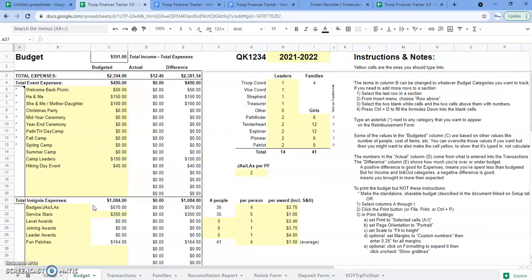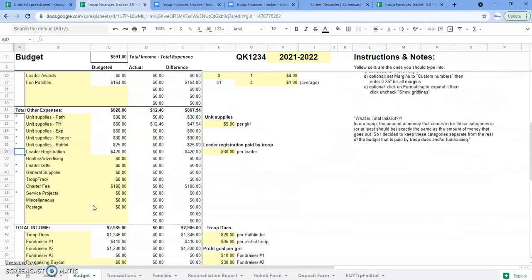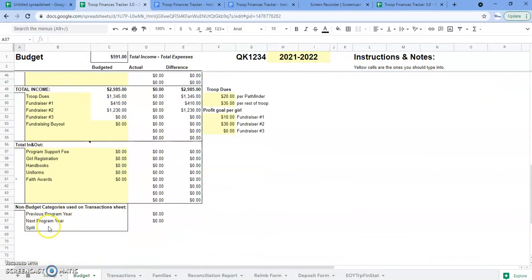There is one more thing I'll mention if you want to keep watching, what these little things at the bottom are for. In fact, these things should be yellow because they don't have to be in here. This is just something I did. So split has to be in here because I'll talk about that when we talk about the transactions tab.